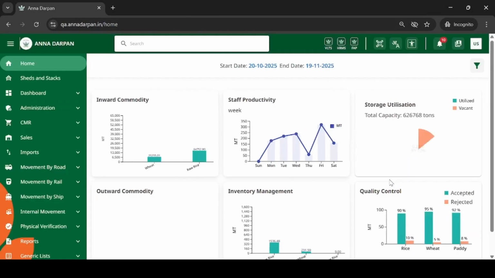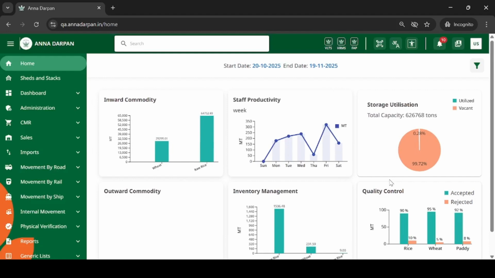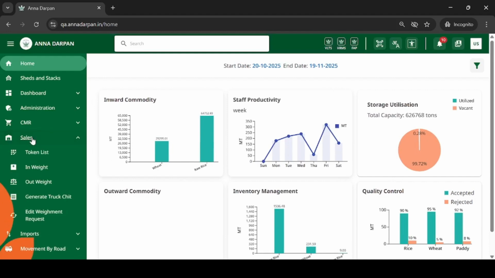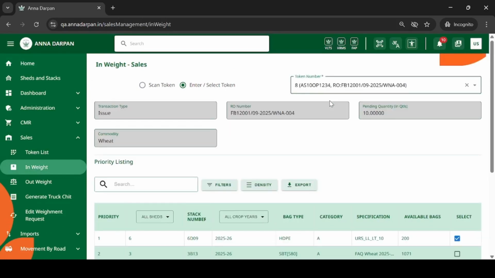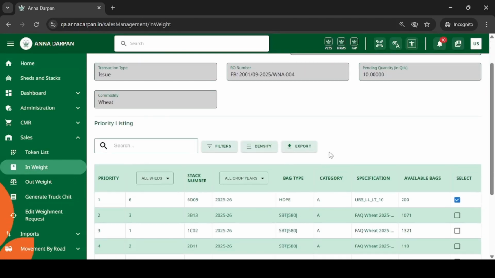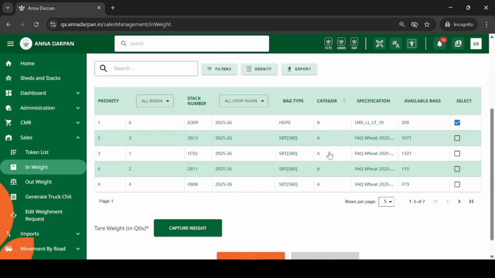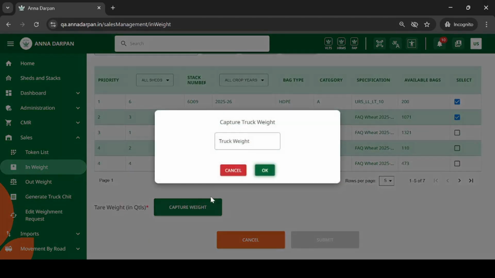The weighbridge in charge logs into the system, selects the generated token on the in-weight page, enters the empty truck weight, and submits the entry. Selection of stack is optional at this stage.